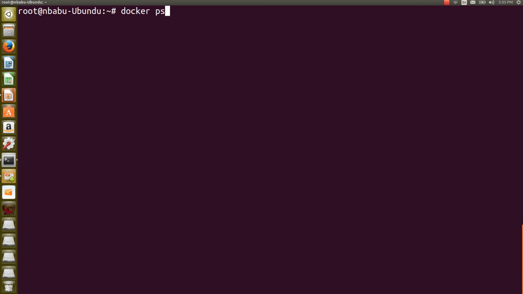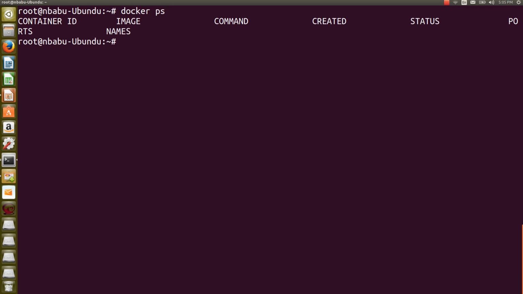So ps is nothing but another bash command. It's going to list all the containers which are running in your system. Oops, there are no containers presently running in my system. That's what it is telling, a very empty list. And there is another command you will be very interested to see.